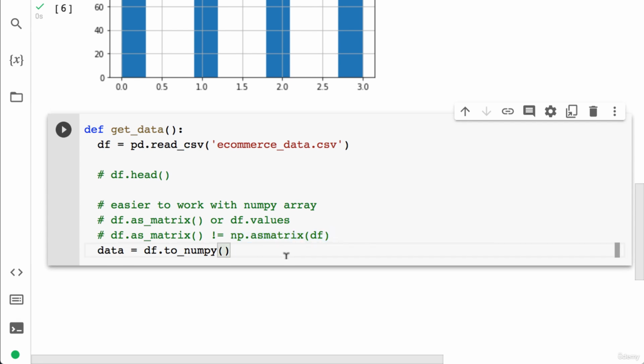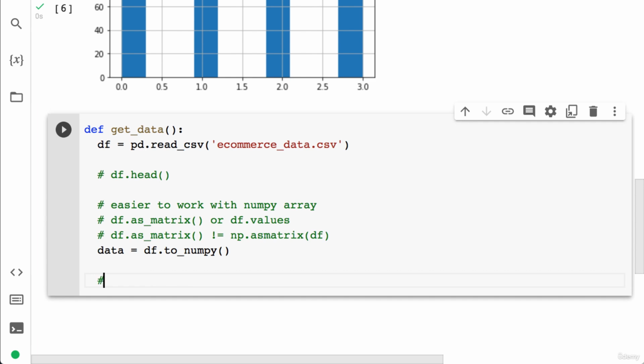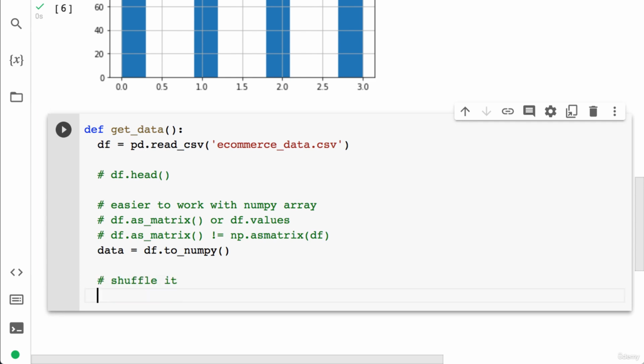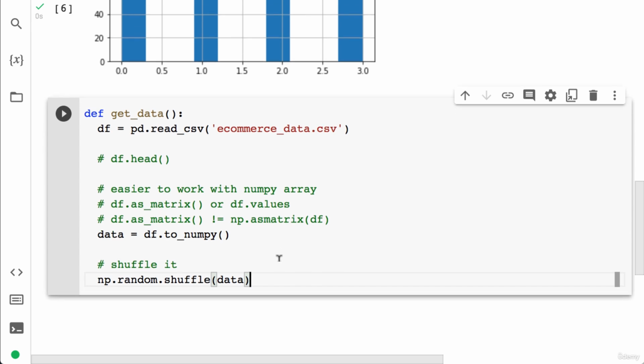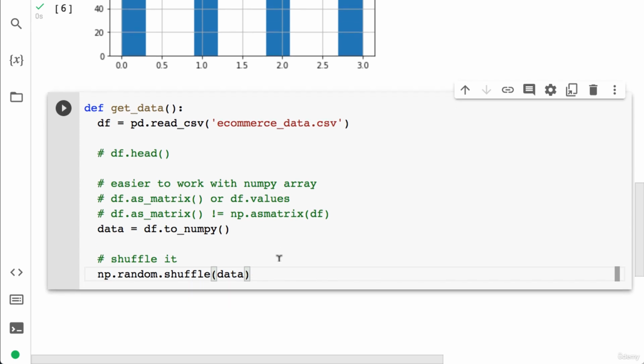So this gives us a NumPy array, which is not the same as a matrix, okay? And then we would like to shuffle our data. So shuffle our data, np.random.shuffle. And this function is a little weird because it doesn't return anything. It just shuffles the thing in place that you pass in. Okay, and this shuffles by the row. So don't worry about shuffling everything. The columns won't get shuffled, just the rows. Okay.